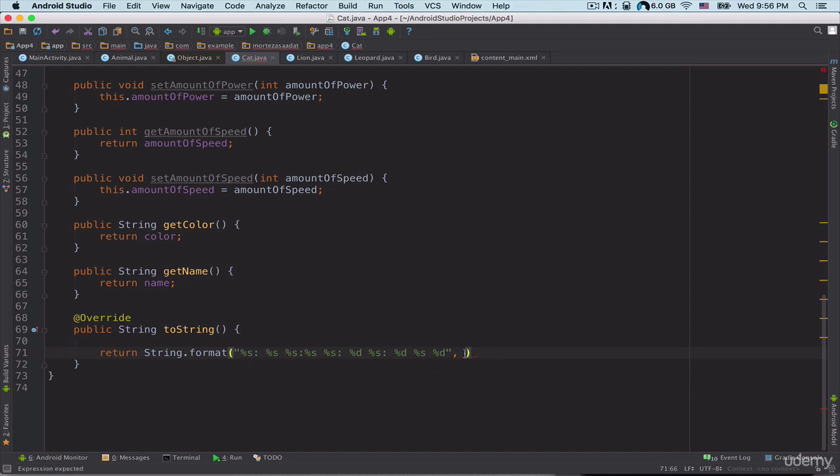So I just need to put in 2 double quotes here, name. As you can see, I put a string literal here. This name is for this token here. And our second token is %s. So we need to specify an argument of type String: name. I refer to the name instance variable, which is of type String here, comma.